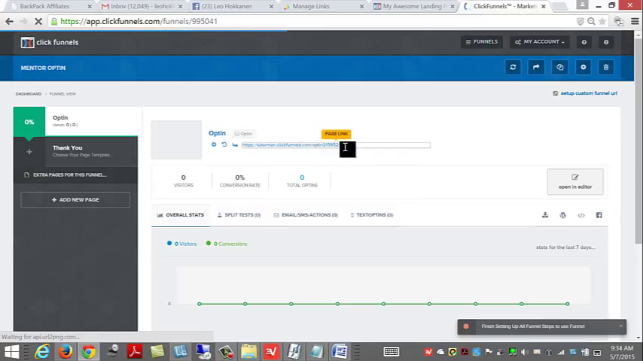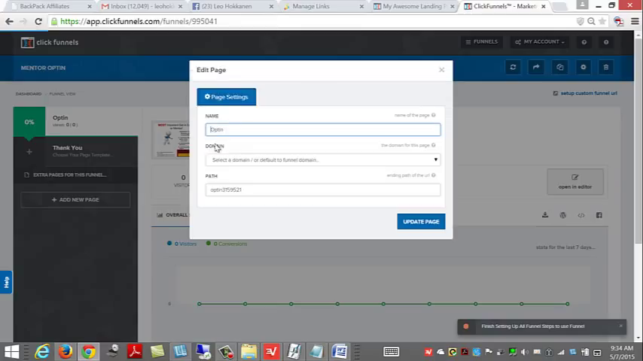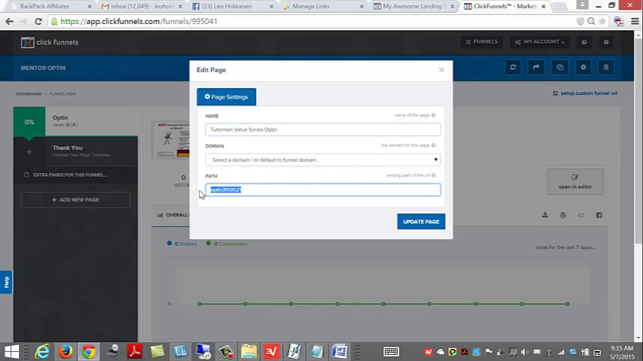Okay, and we can then test this. What I'm going to do is change the name of this. I'm going to call this Value Series Opt-in Tutorman and Value Series Opt-in 001.